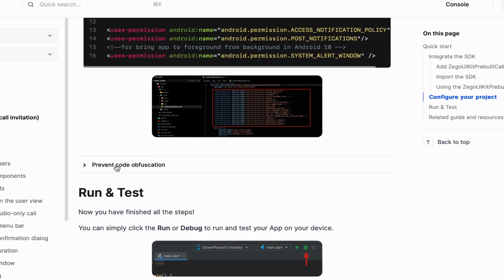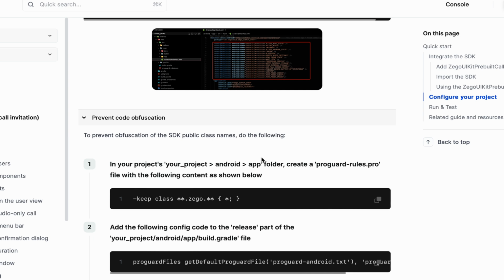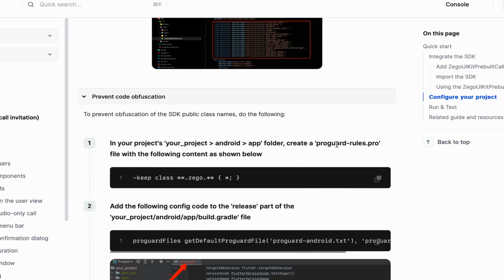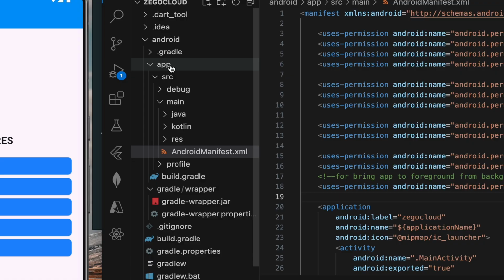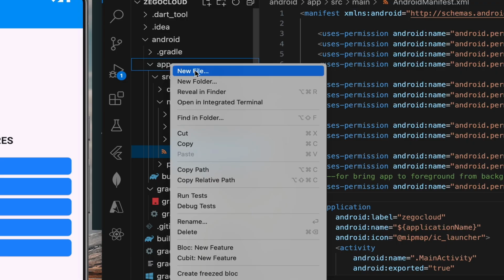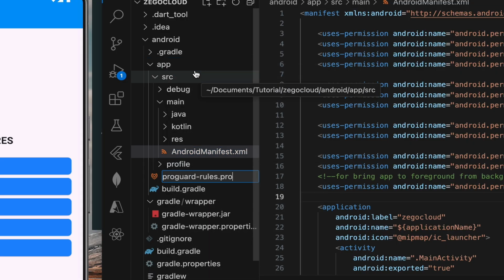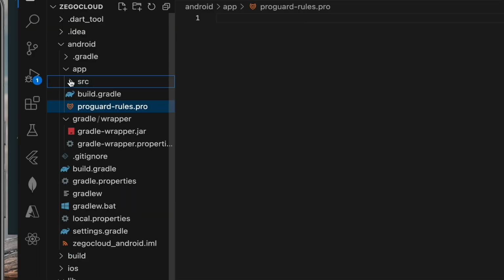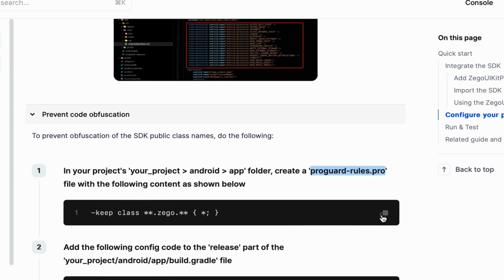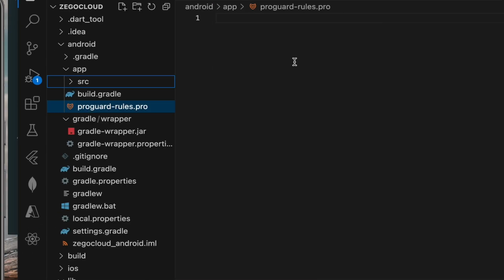So in the next step we just need to create a file like proguard-rules.pro. So let's copy this file name from here and we have to create this file under the Android app folder. So let's come to this app folder, right click and create a new file. Just give the name, then save it. Okay, so make sure you have this file under your app folder. And the next thing is copy this code from here, and what you need to do is just paste this inside that file.